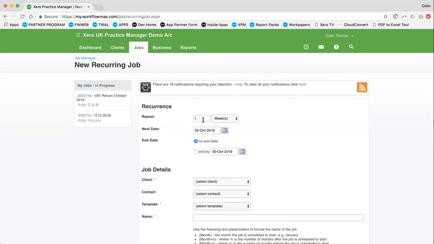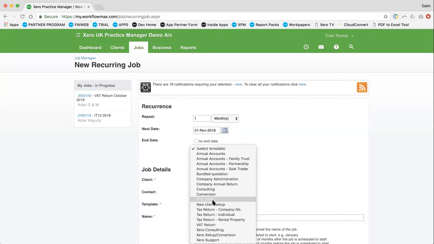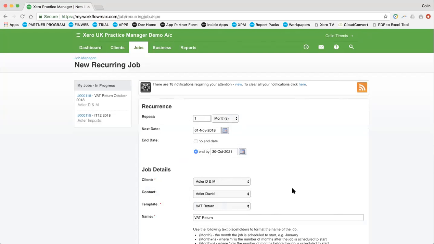So they will say every month, starting on the 1st of November and ending, if I've got a contract with these people for 2 years or 3 years, ending in 2021, for this client and this contact, I want you to please prepare a VAT return.